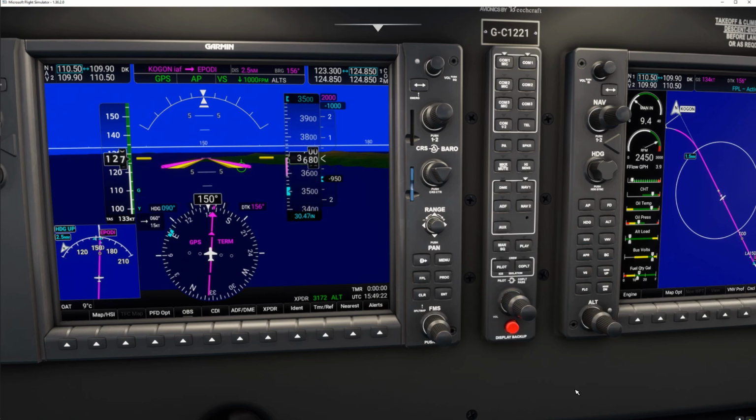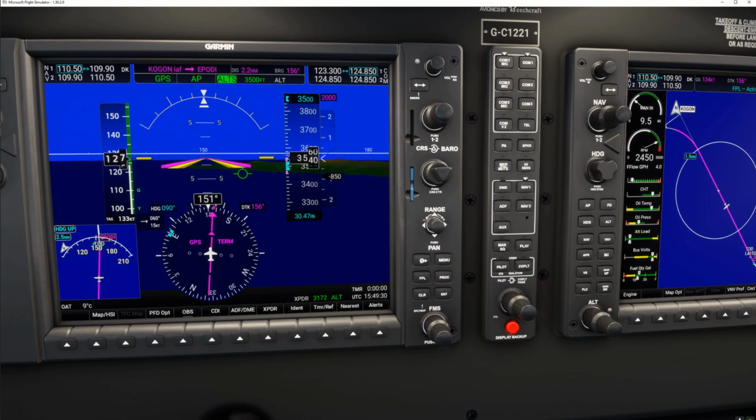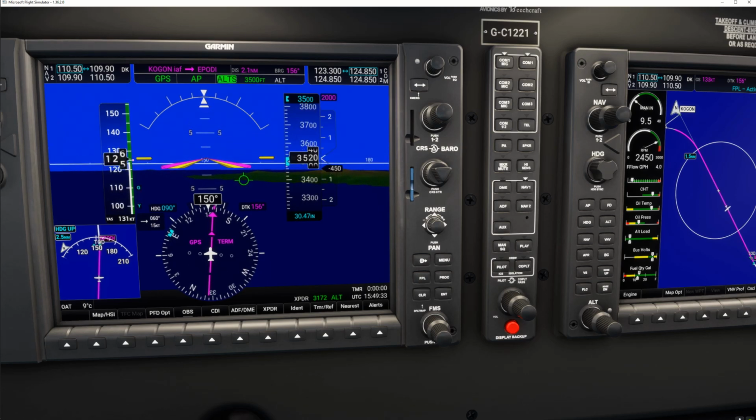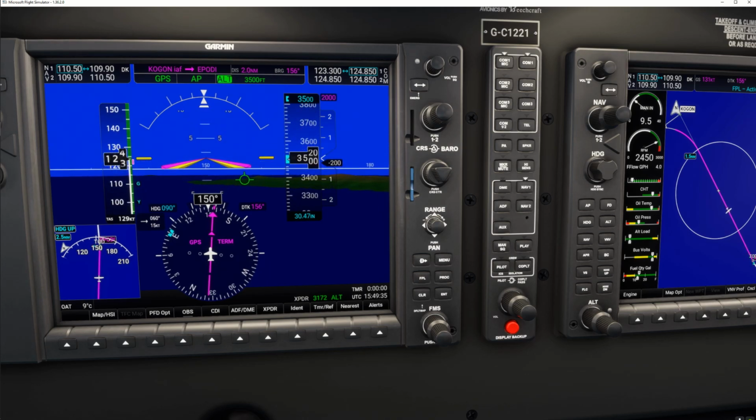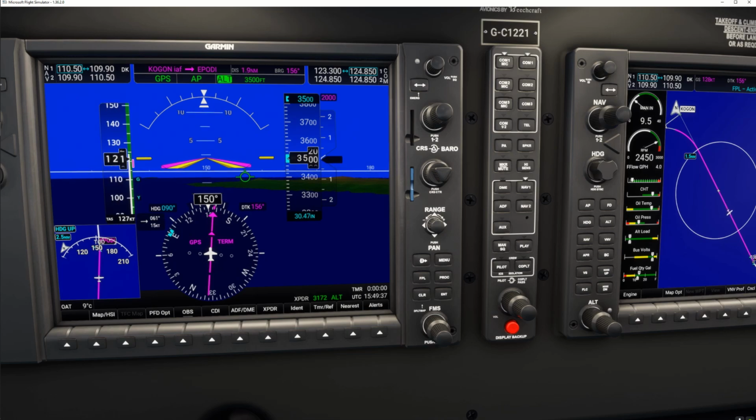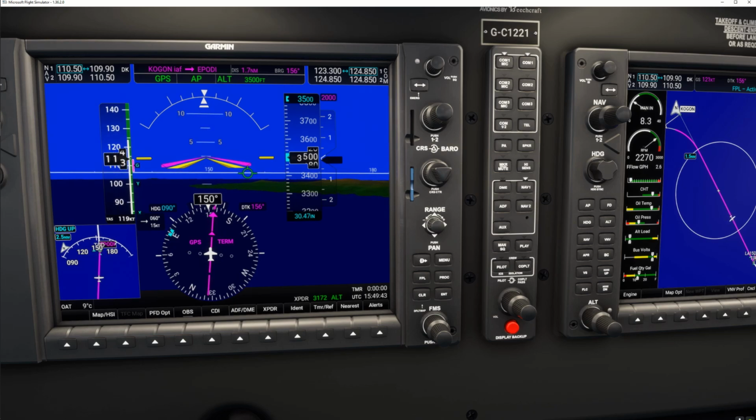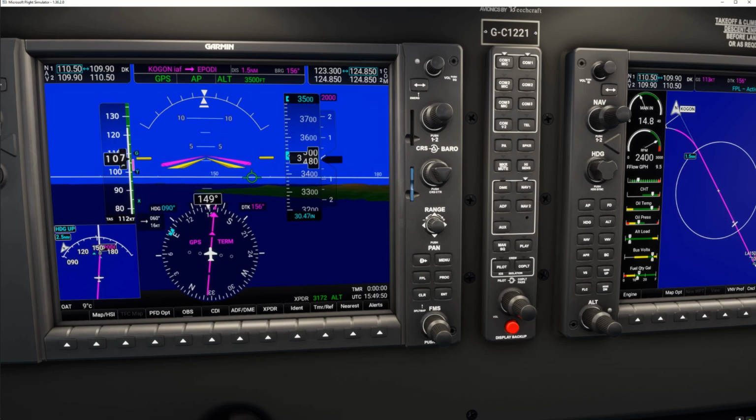So for descent, for an ILS approach at about 3,000 feet altitude, you want to be doing about 110. So we're going to put our landing gear and set our flaps to 1. I want to do about 110.